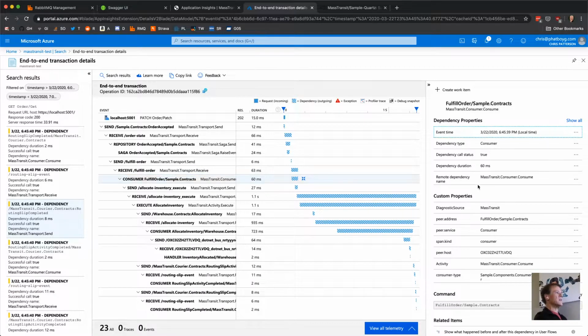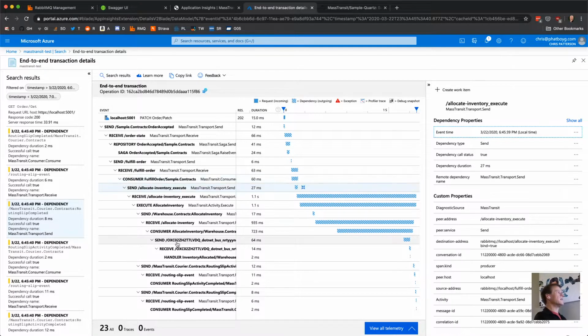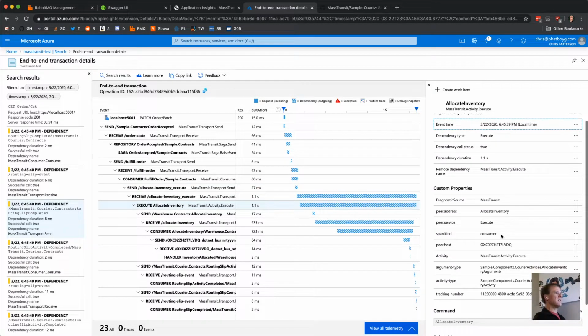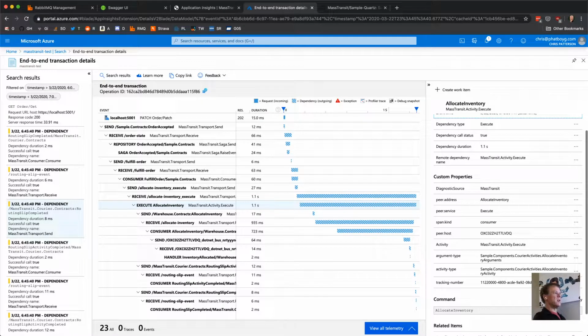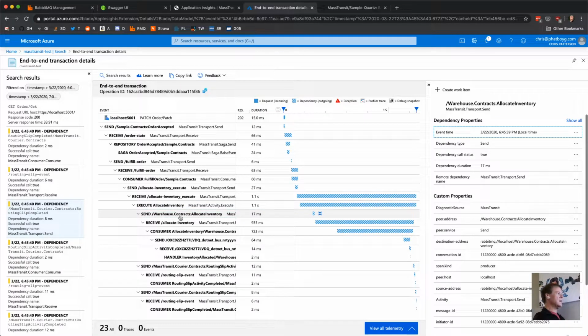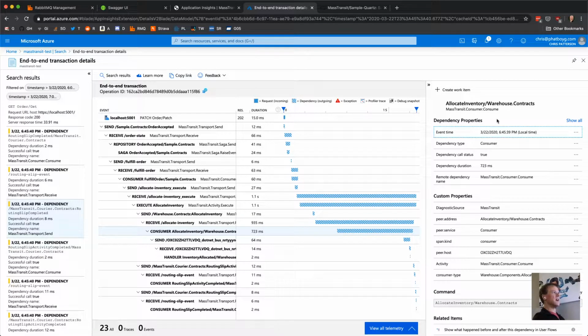Consumer received that message, started processing it, what the consumer type was, fulfill order consumer. It did a send to the routing slip to allocate the inventory, which immediately received that, called execute on the activity method. All of the different arguments are here, all the data is there, it's all in the telemetry data. It did a send of allocate inventory. That separate service did a receive. Warehouse contracts allocate inventory. The consumer was the warehouse components consumer.